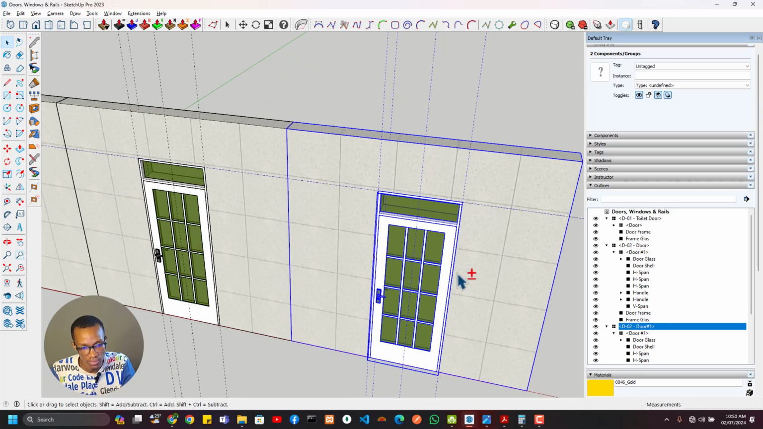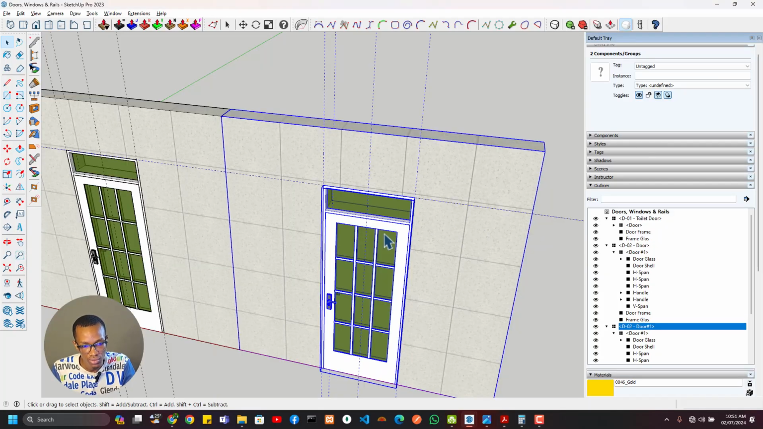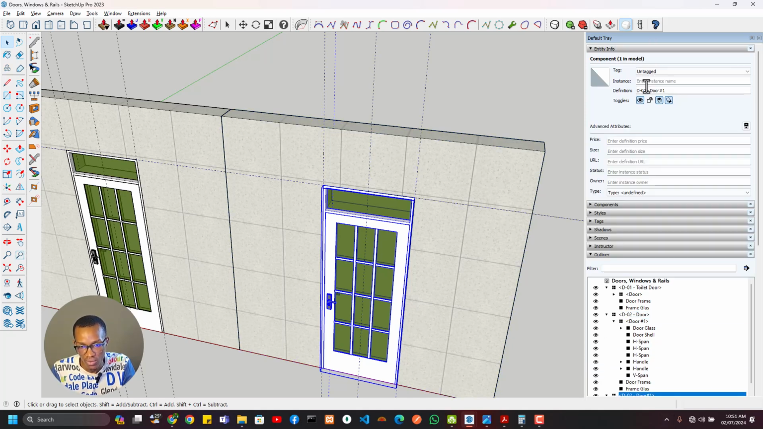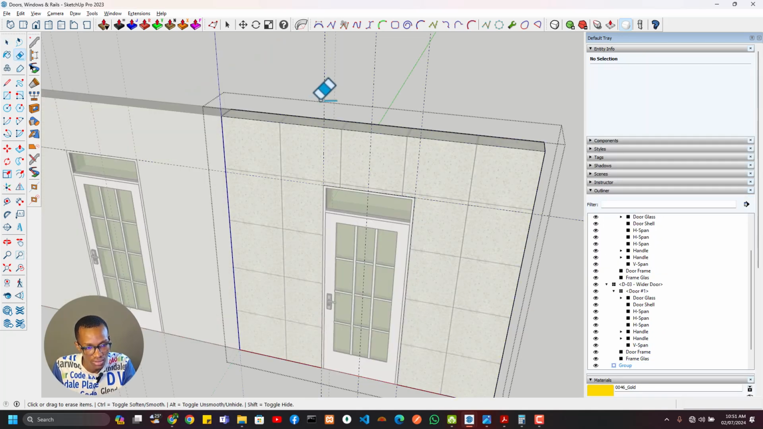So that's 470. So I've made that unique. So I'll call this door 3, wider door. All right. So I'm just going to go in here and adjust these guides.